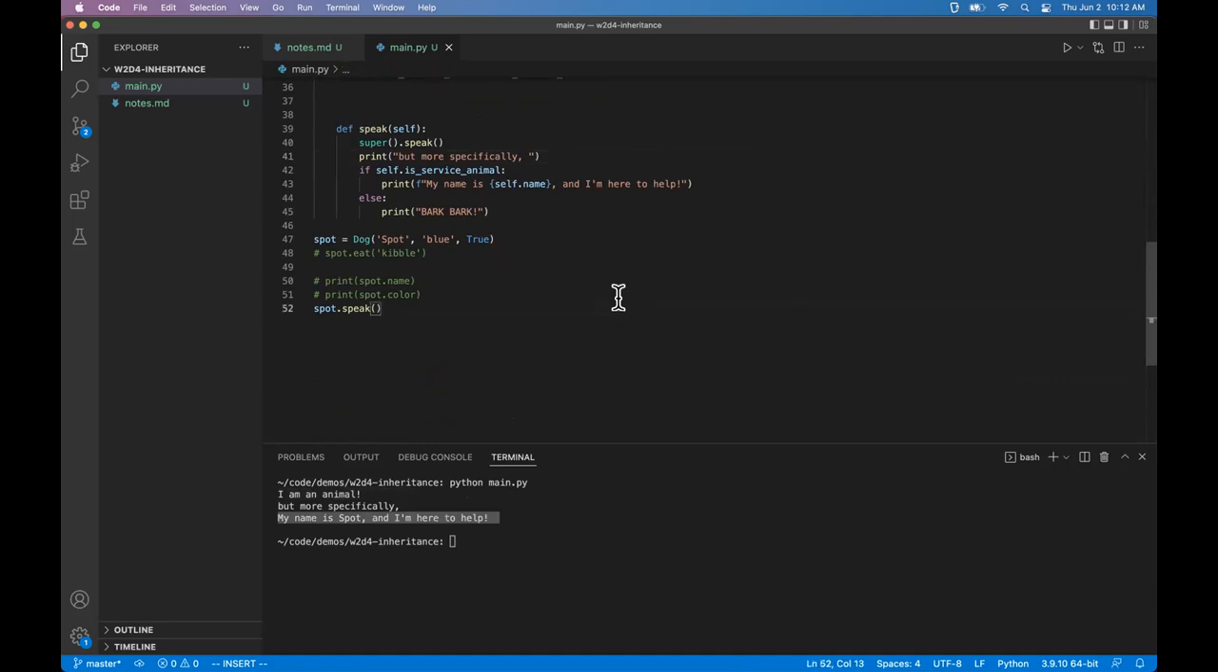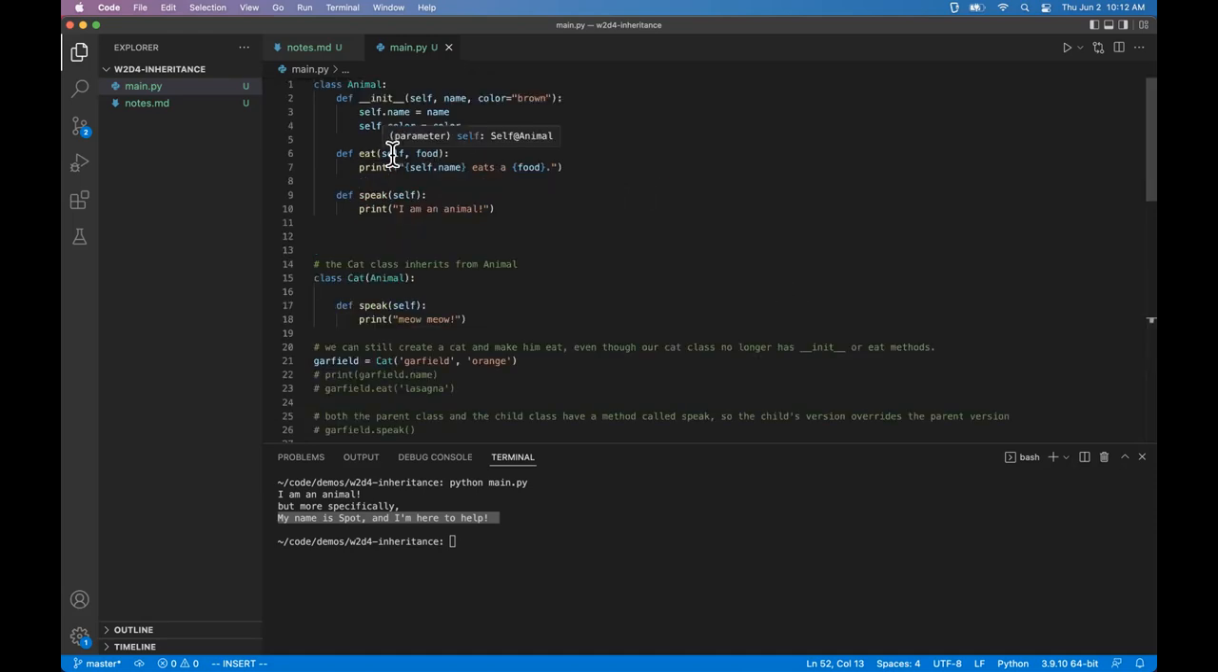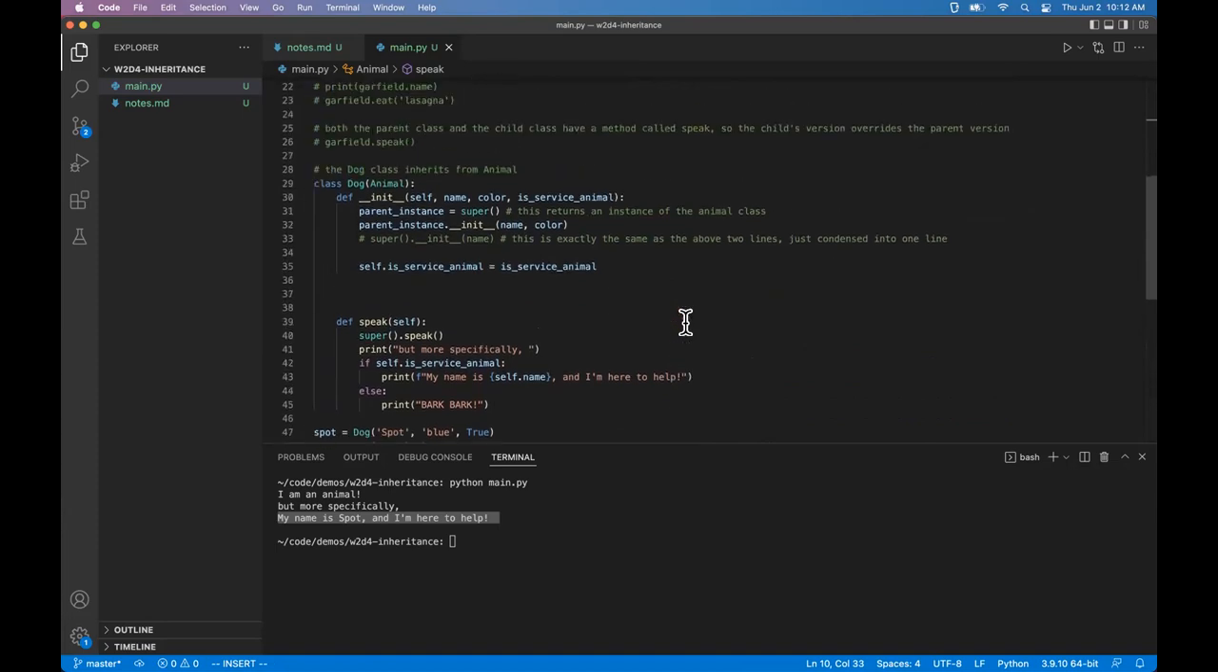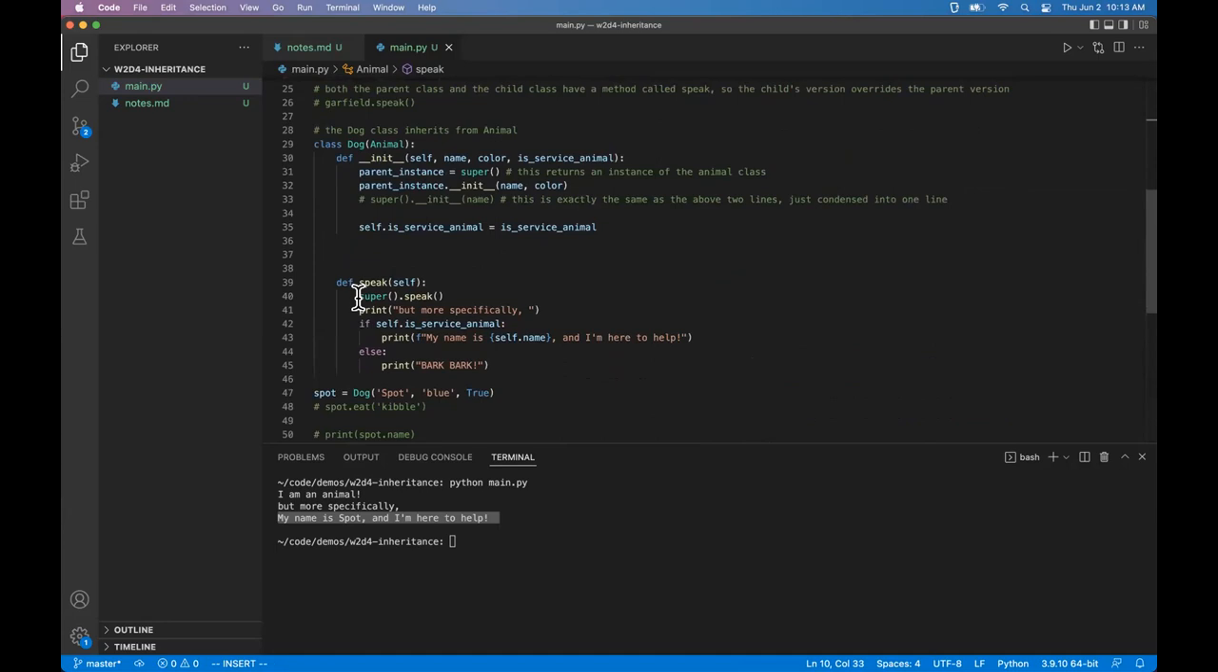We could probably make this a little bit more interesting and more practical. So instead of just printing this data, we should probably be returning it. That's usually more useful in a practical kind of situation. We're gonna return. All right, so now this super speak is not actually printing anything. It's just going to return the actual text it's going to say.